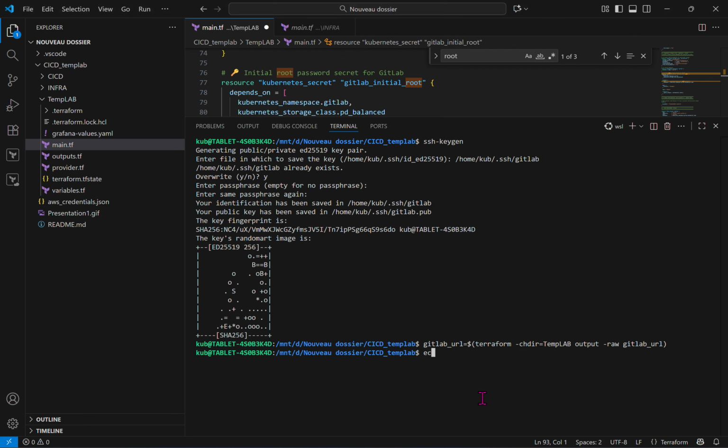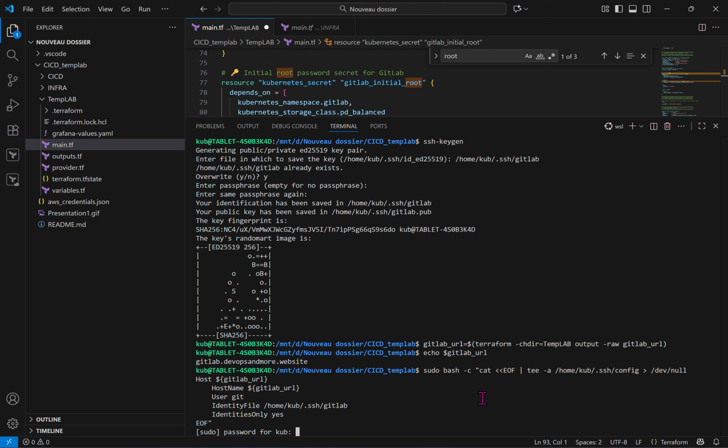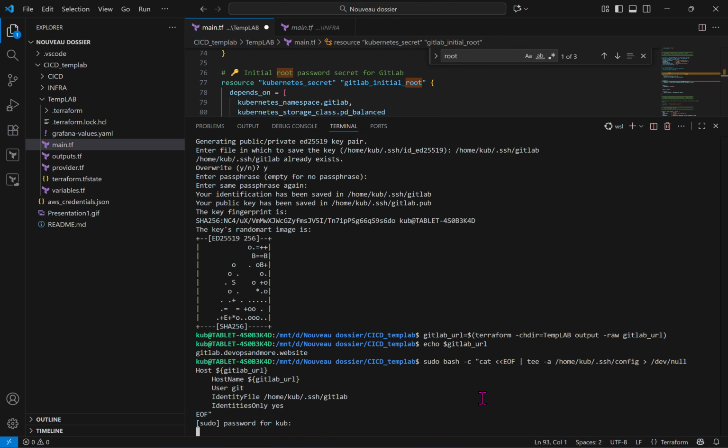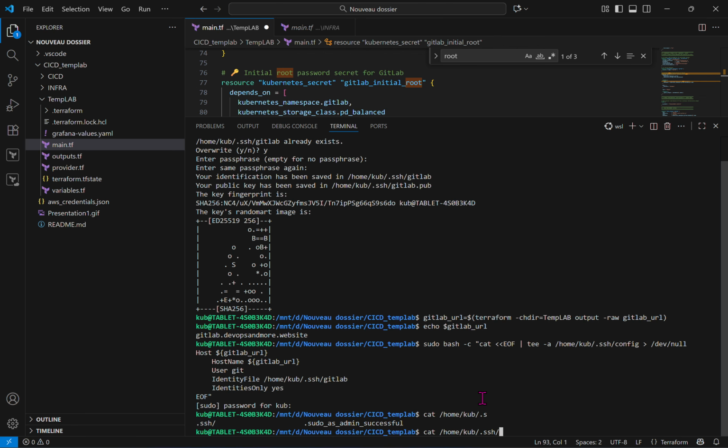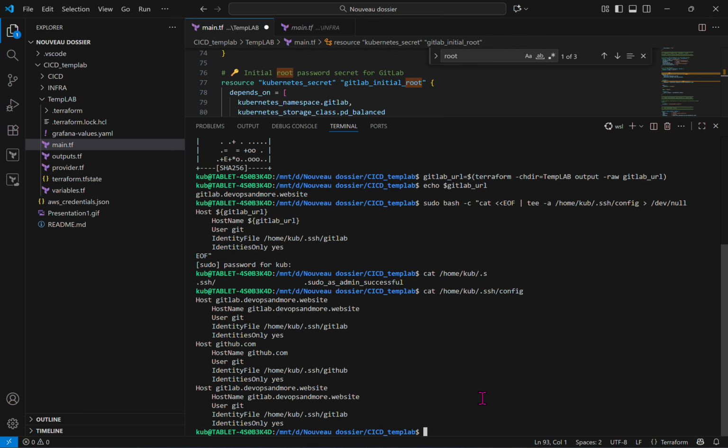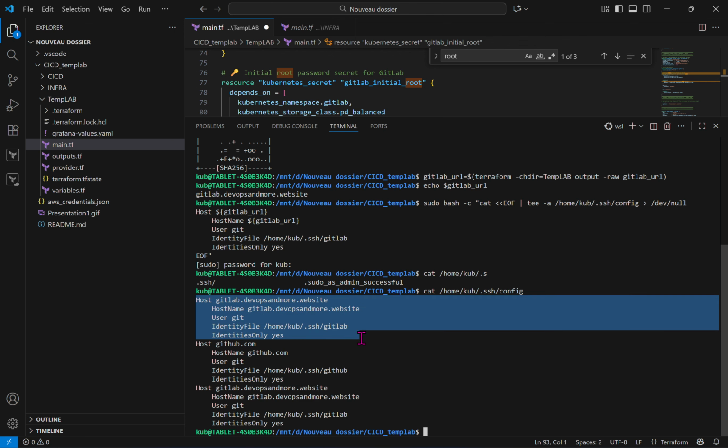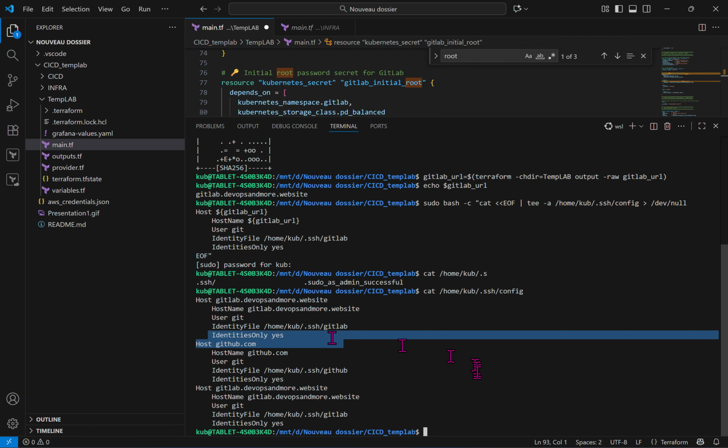Let me check echo $GitLab-URL. That's good. Now let's check the file. I have two keys inside it. Okay, home .ssh and then config. Yeah, I have the old one. And now the last one is this. I need to remove the old one.